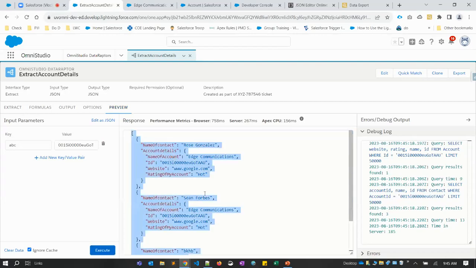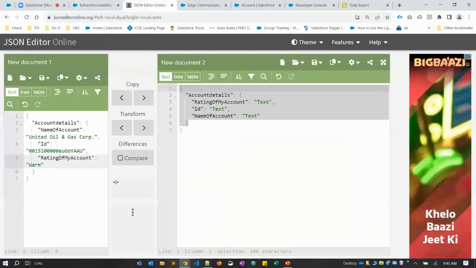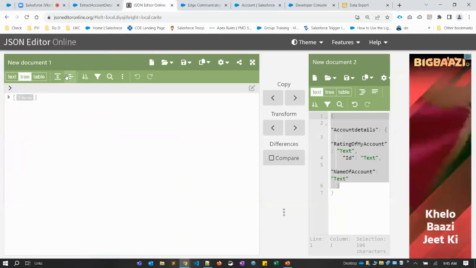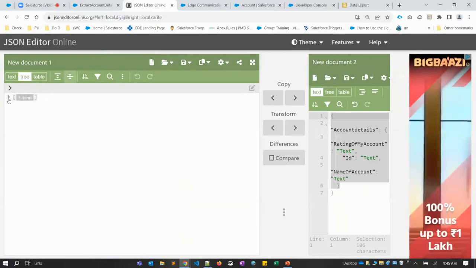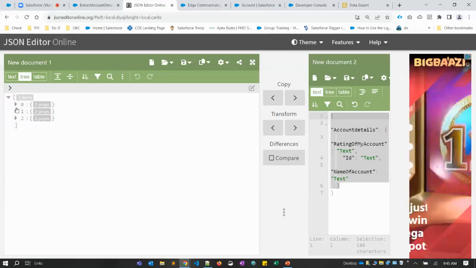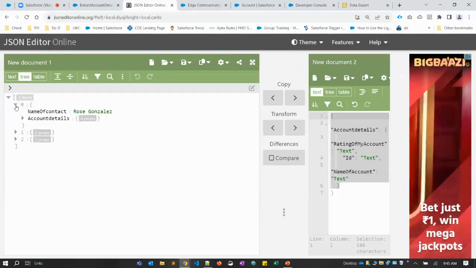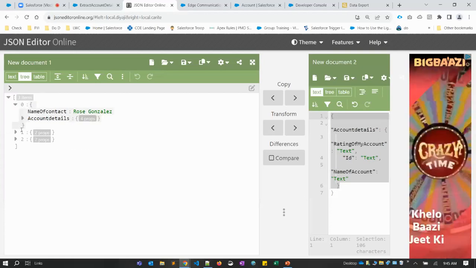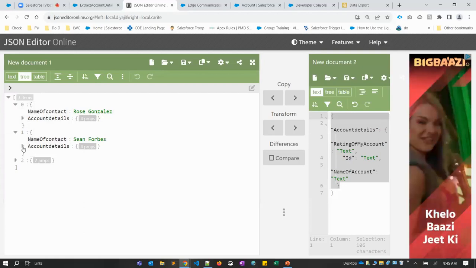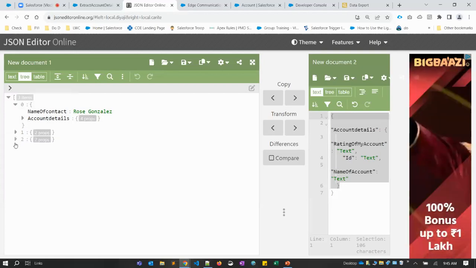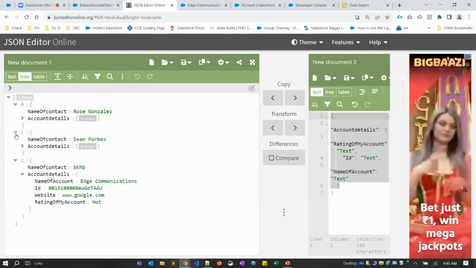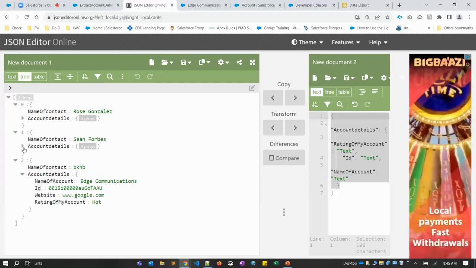let me copy this and paste it in some JSON editor. See, there are three items. Let me expand this. There are three items. Let me open the first item. Each one shows the name of the contact and the related account details. And if you observe here, the account details are repeating here.